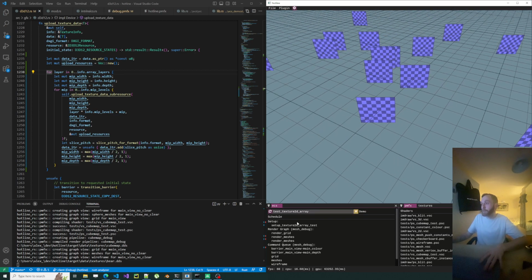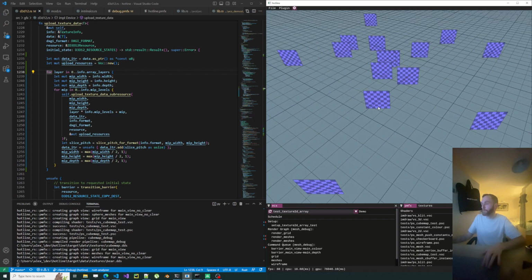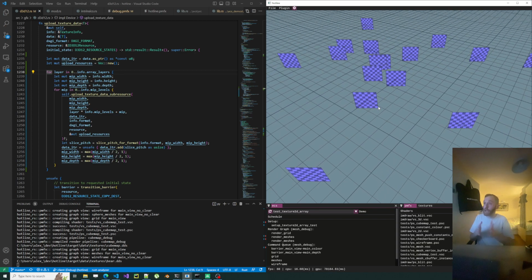So yeah, I've set up this texture 2D test, and I've actually loaded the texture. So I've got the texture 2D array to work, which is almost the same code as the cube map. You just use a shader resource view of a texture 2D array or a shader resource view of a cube map depending on the format. That's the thing that differs. The actual storage is texture 2D arrays.